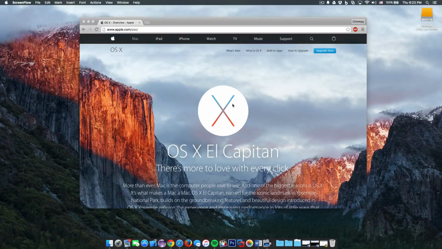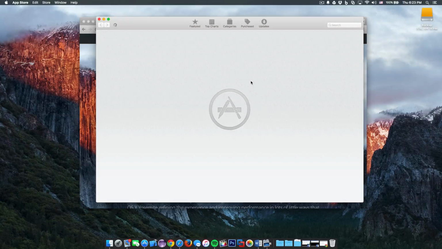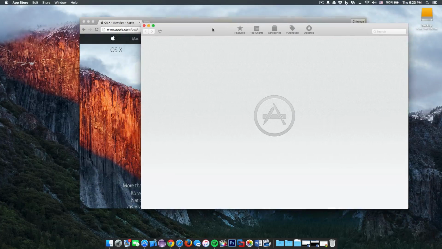Today we are going to be taking a look at the features of OS X El Capitan. It just came out yesterday for the public, and you can download it through the Mac App Store. You can just go to the App Store and search for El Capitan. You probably won't even have to search for it. It'll be on the front page itself.